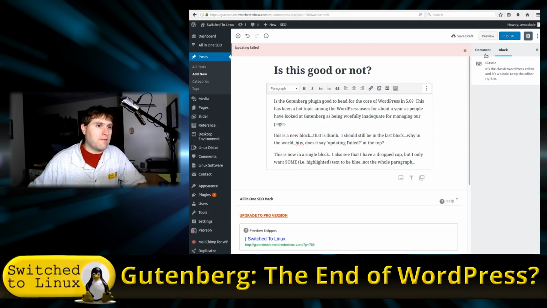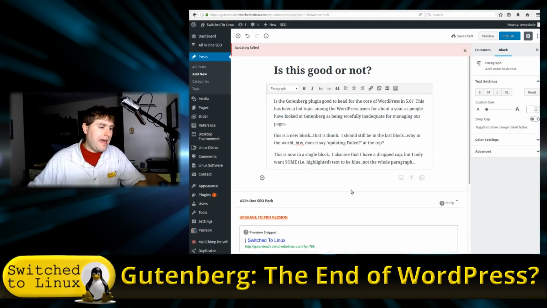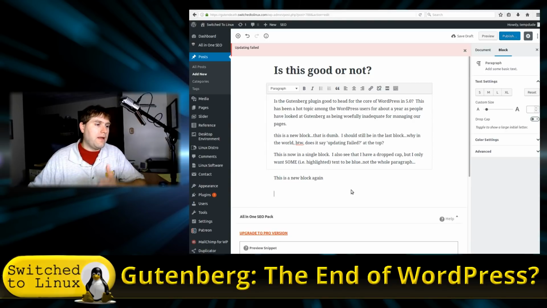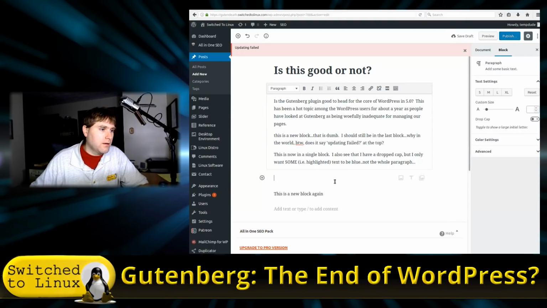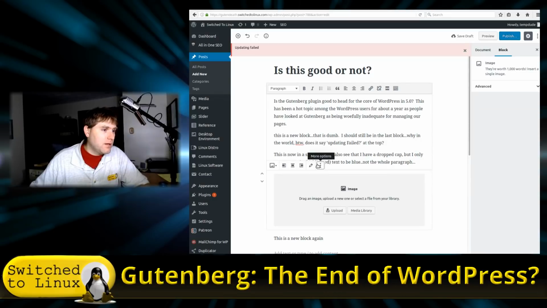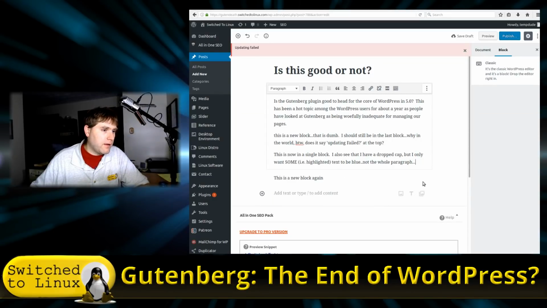Now it thinks it's a classic block. Let's go back over here. Of course, I can add a new block. This is a new block again. And now every time I hit enter, I get a new block. Lordy. This is insane. Okay, what are you doing? No, I want you... Stop! Delete. Remove block.